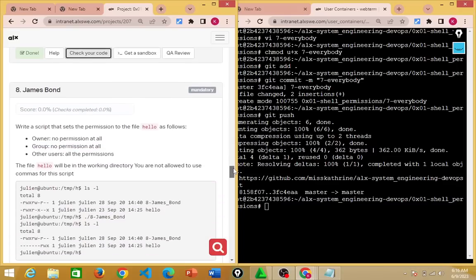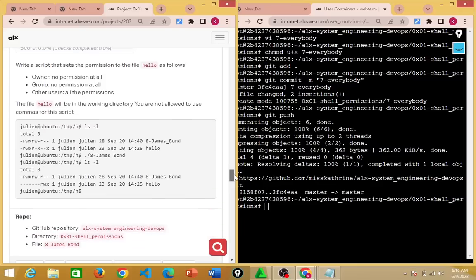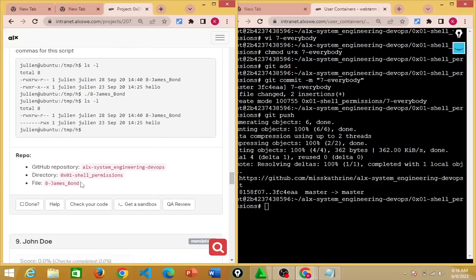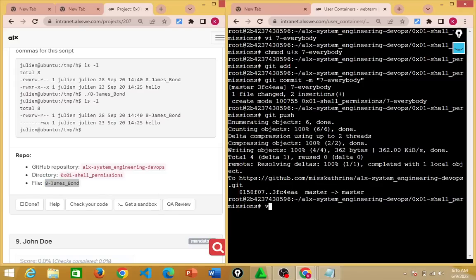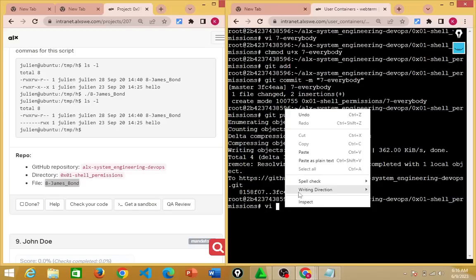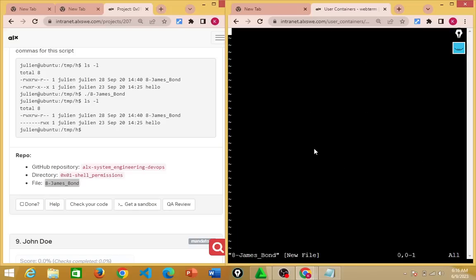The one we do now is 8. Write a script that sets the permission to the file hello as follows: owner, no permission at all; group, no permission at all; other user, all the permissions. So I'll just pick the file name, copy and come here. I'll do vi, I'll paste that, hit enter, it is set.